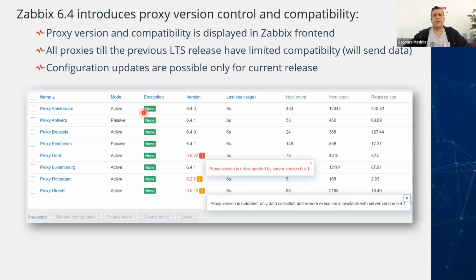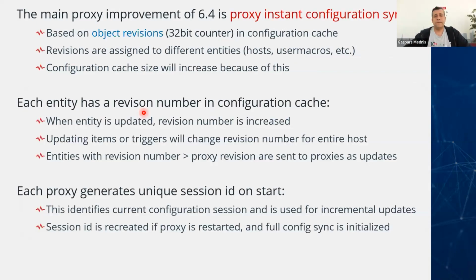Also, one more slide. Edgar already, I think, talked about it, or maybe not. In version 6.4, we also have a proxy version compatibility list. So we have official backward compatibility between server and proxies. You can see the versions, and whether they are supported, not supported, or outdated. And all this is cool.